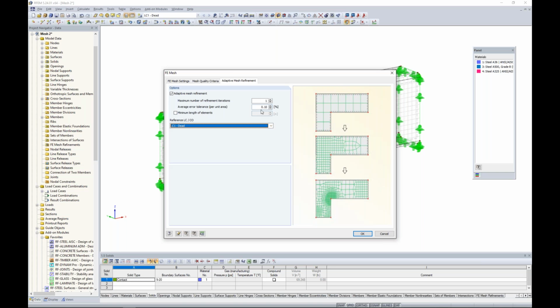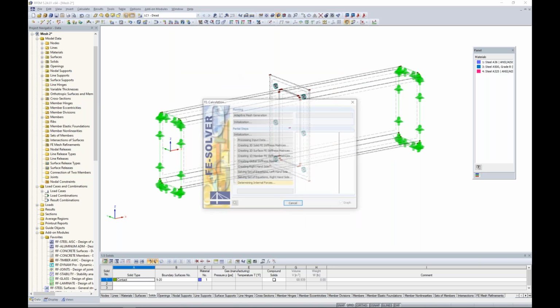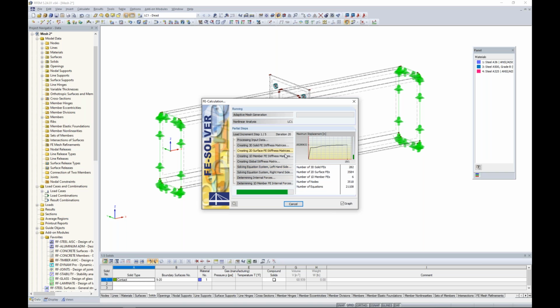So it's actually doing what I just told you to do with the previous example, to do that manual refinement, take a look at your results. This will do it automatically for us. So when I click OK and I click calculate, generate FE mesh, it looks like it's almost running a calculation, but it's actually determining the FE mesh for us.